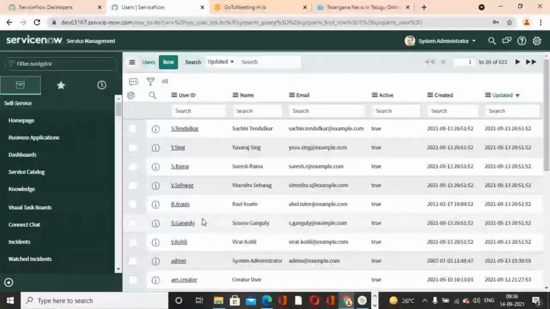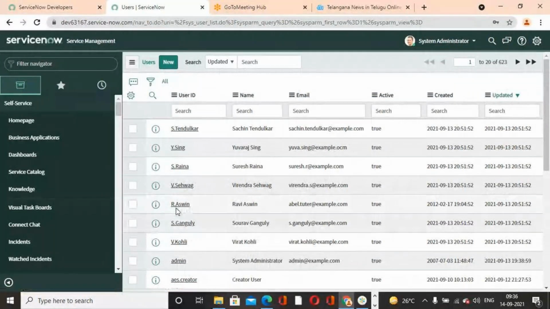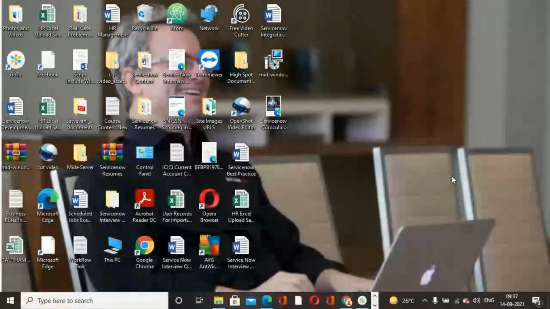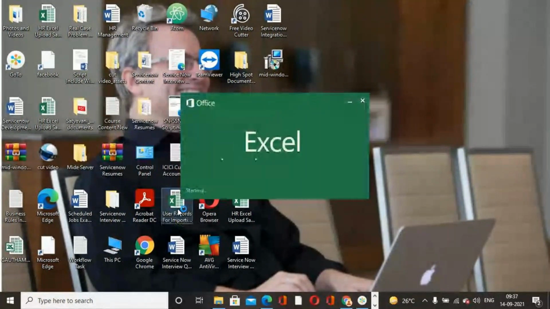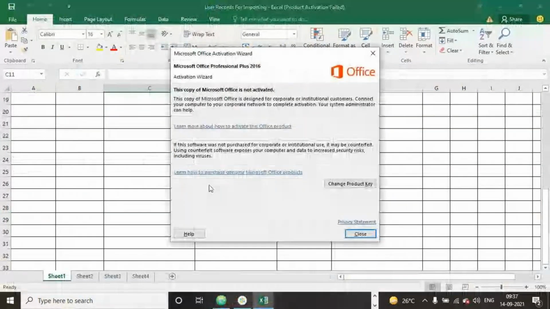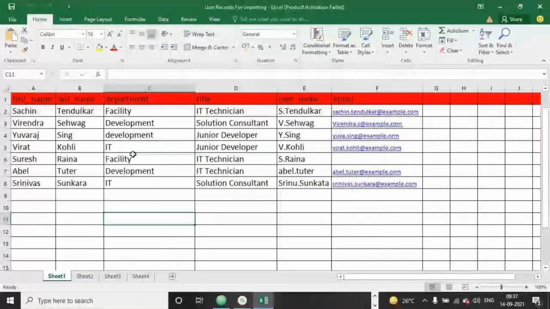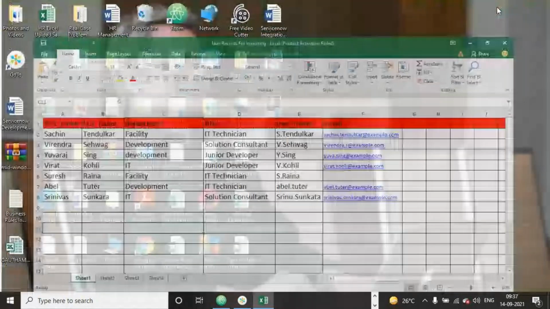So you can try, guys. It will definitely work. Suppose you want to update some records in your table. Doing it manually is very difficult, right? So what are the records you want to update? You can update them in your Excel file and check there. You can also find how many records were updated and how many were inserted.